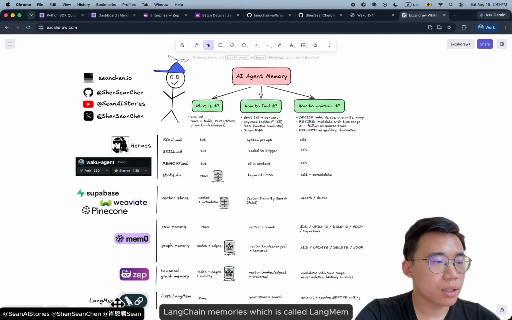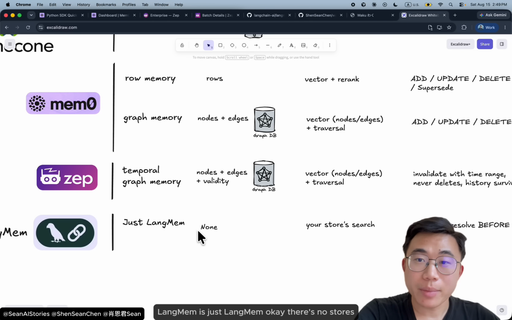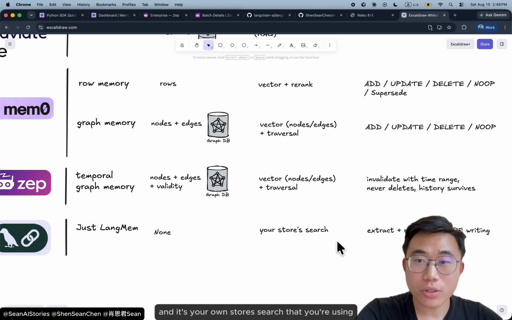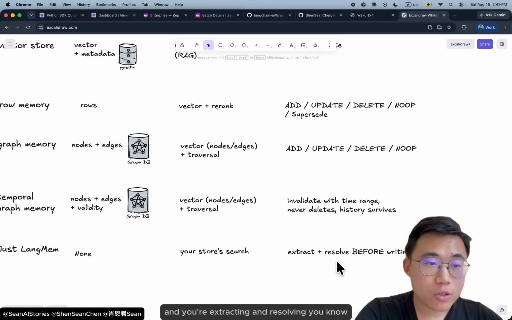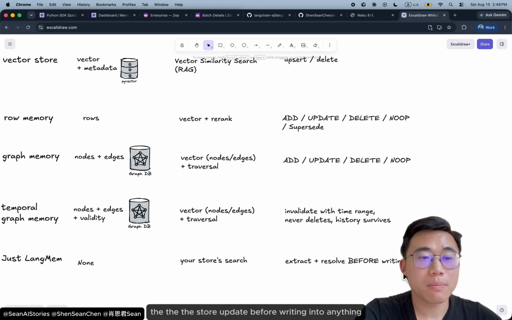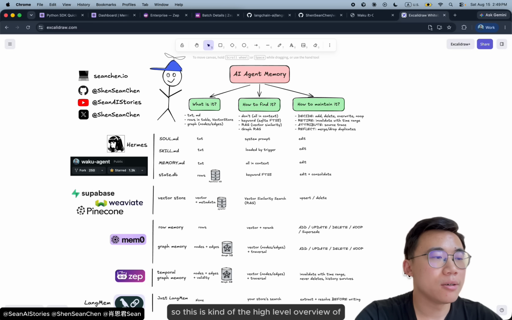Last but not least, we've got LangChain's memory, which is called LangMem. LangMem is just LangMem, there are no stores. It's basically a package that allows you to store locally, with your own stores and search that you're using, and you're extracting and resolving the store update before writing anything into it. So this is the high-level overview of memory layers for AI agents.